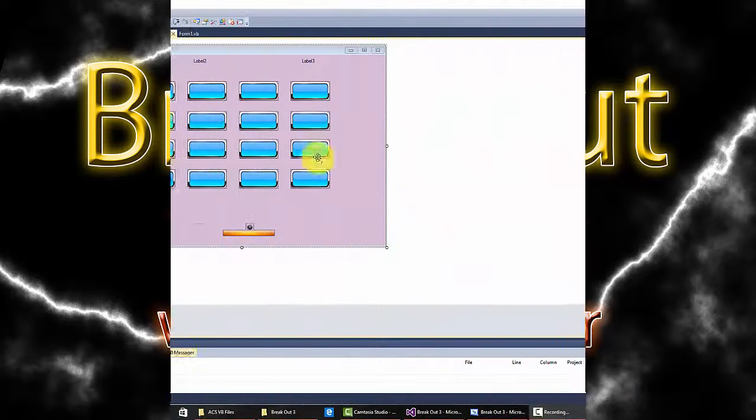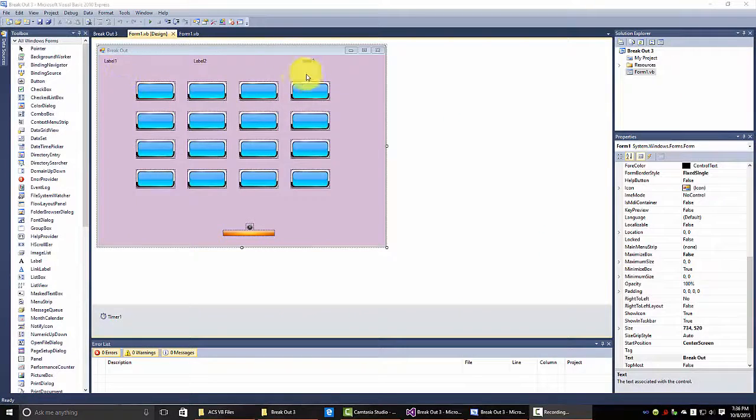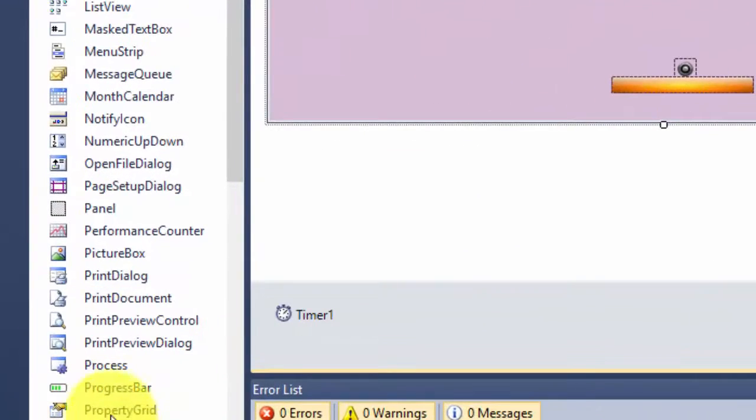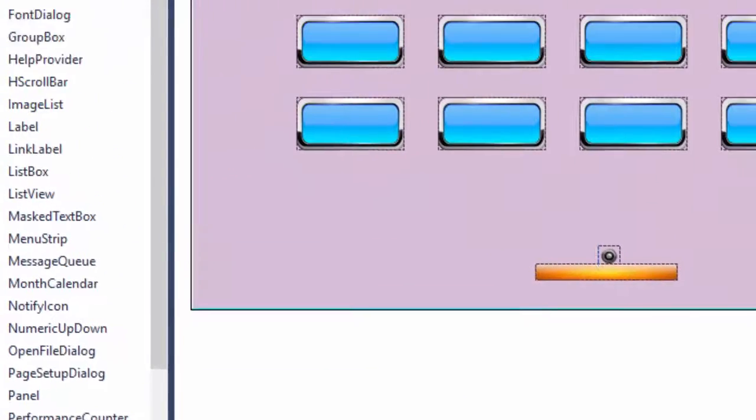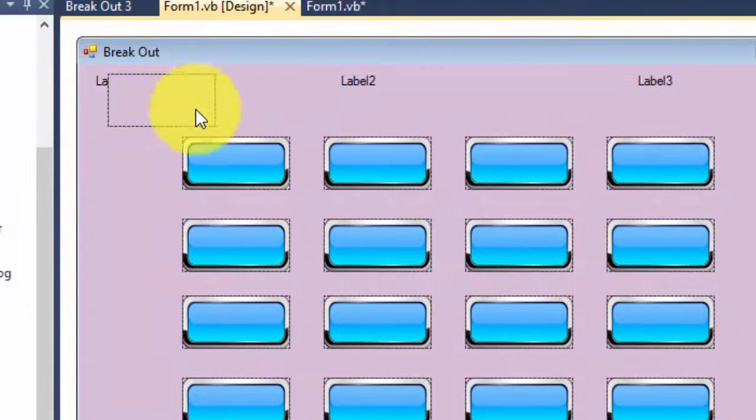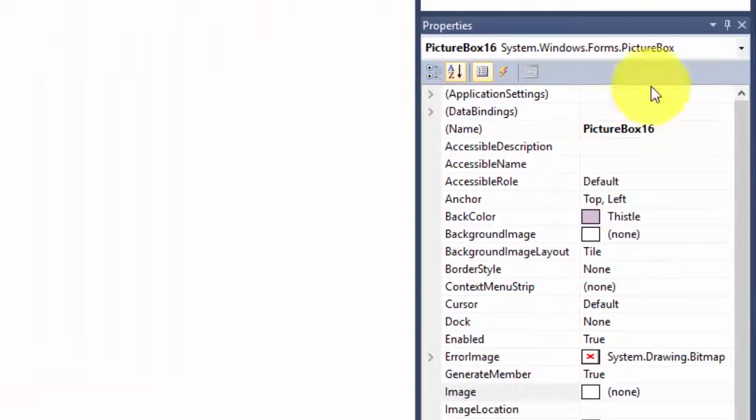Welcome back, folks. What we're going to start on right now is the user interface right here, where we're going to show the level, the score, the lives, and some type of ball movement, which we'll get to a lot later. So what I'm going to do is go ahead and insert a picture box. And right now it's going to cover up my labels. So what I want to do is change the color of this.